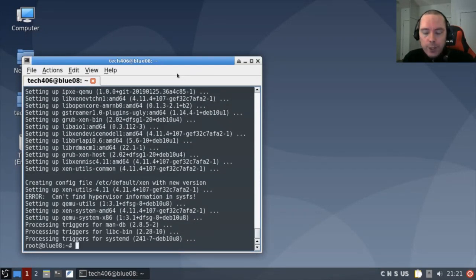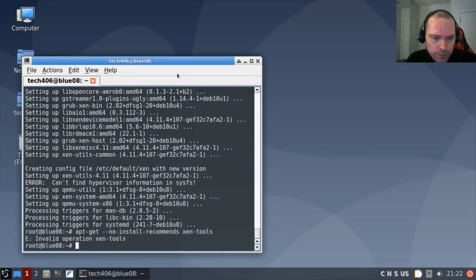And with that, we can either do a reboot right now, which would basically give us the hypervisor right away, but we don't have to do it just yet. So we're actually going to install the Xen Tools here as well. Oh, guess I need to type in install, don't I?